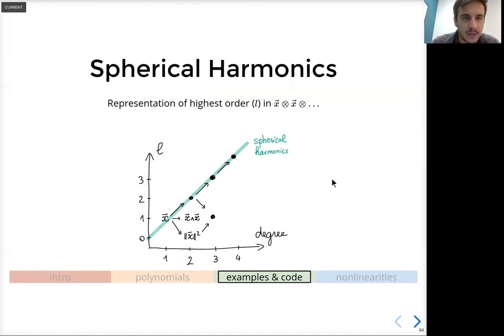So let's start with the first example, spherical harmonics. So spherical harmonics are polynomials, and they are the highest representation of the Cartesian tensor of x multiplied by itself L times. So if you look into this graph, on the x-axis you have the degree of the polynomial, and on the y-axis you have the order of the representation.